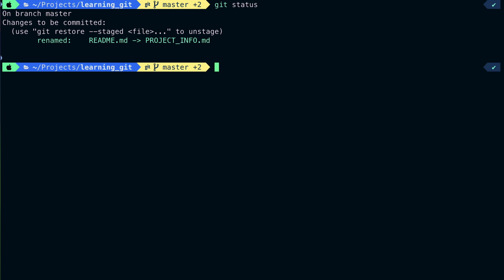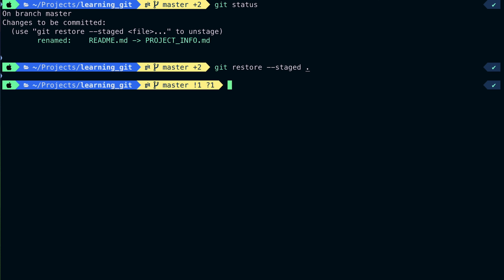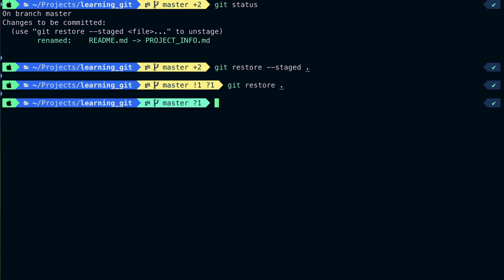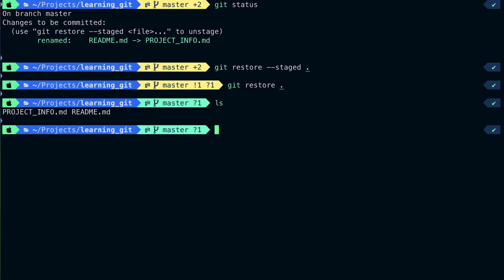Since renaming is a common operation, Git has a special command for it, that is git mv. Let me show you. But before that, let me first undo the rename. Unstage the changes: git restore --staged. I would like to unstage all changes and restore everything to the working directory: git restore, then a period. At this time, if you see the list of files in our working directory, you will see that project_info.md is still there because it was created during the rename process.